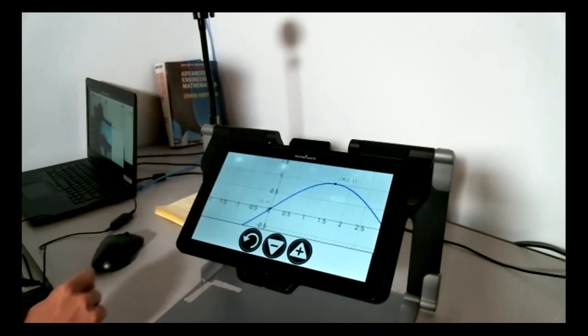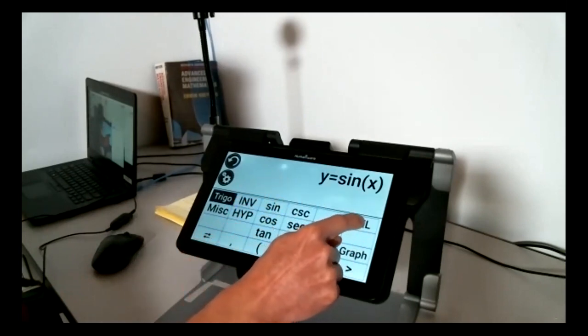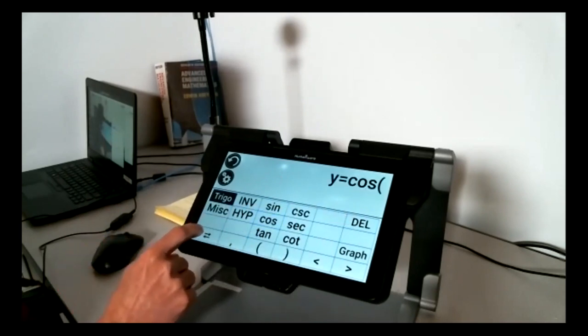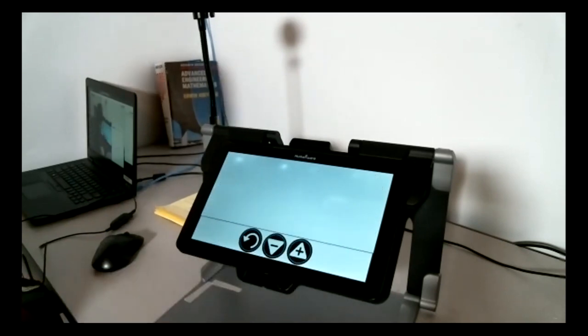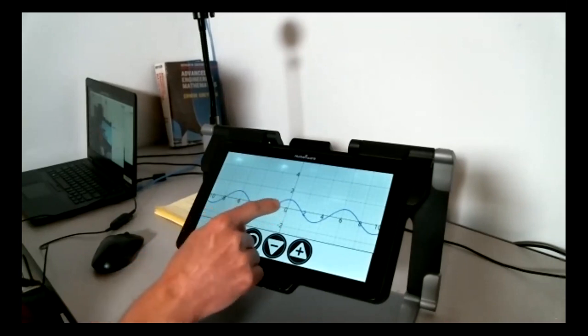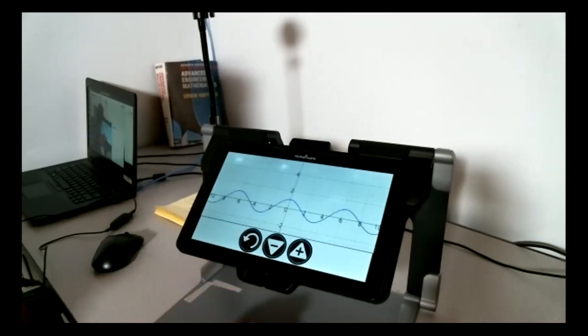So let's go back. I can do a cosine. To change my equation, I'm just going to hit that delete, and it's going to erase my equation. I can put a cosine of x and graph that. It's going to be a bit different than what we had, because now it's not going to intersect at the 0 because it's a cosine. And again, I can zoom in or zoom out into my graph. I cannot use at the moment my pinch and zoom because we're not controlling this part of the screen, but I can use the buttons here.